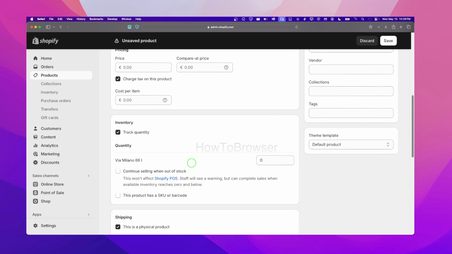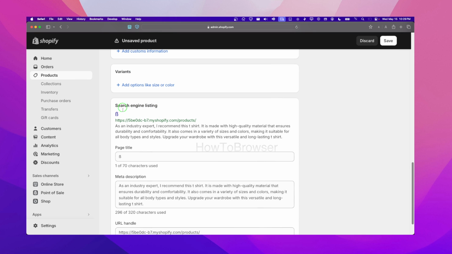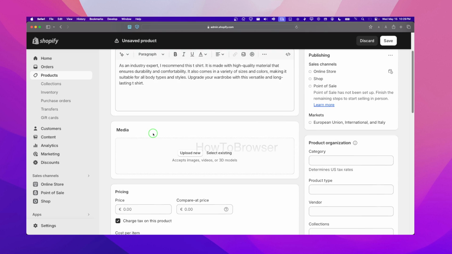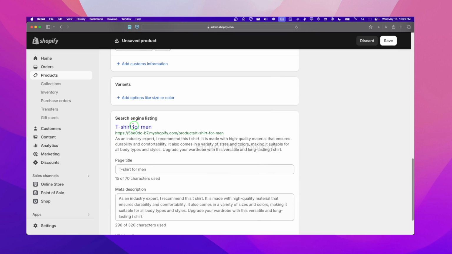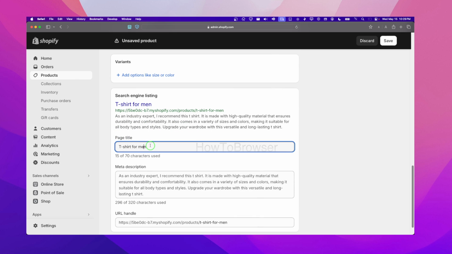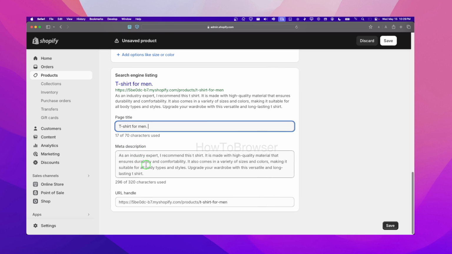And seeing this in action, we also can see here the search engine listing, and here when I add the shirt for men, this is going to change here in the search engine listing. We also have the page title, right? And then here the meta description, which here can be helpful to include keywords.